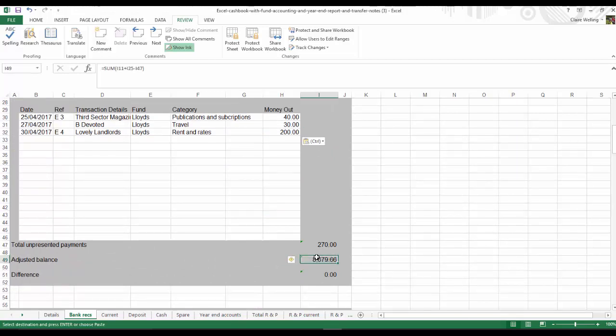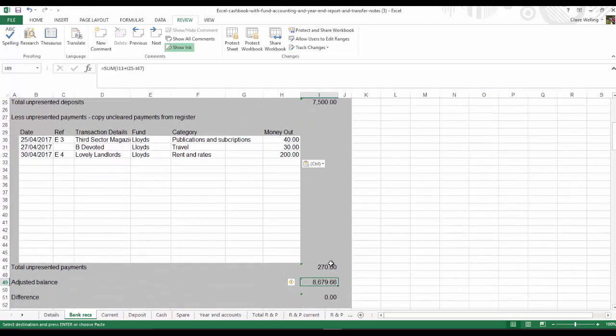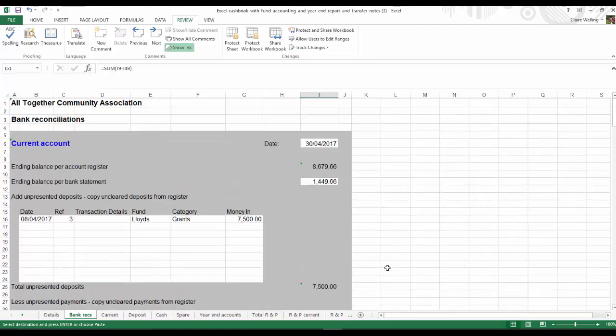This adjusted balance takes, you can see, cell I11 plus I25 minus I47. So I11 is the balance on the statement plus the uncleared deposit, I25, less the uncleared cheques, I47. And when you compare that to the cash book balance, the difference is 0. So that means you have reconciled it. You can do this repeatedly through the course of the year.